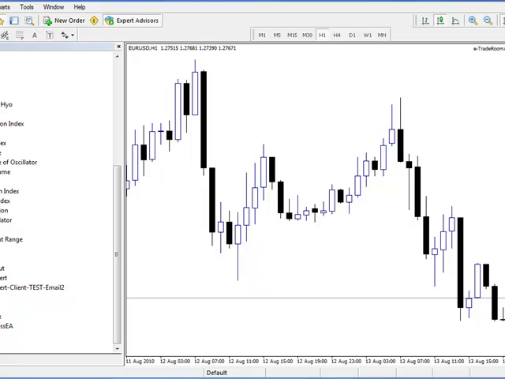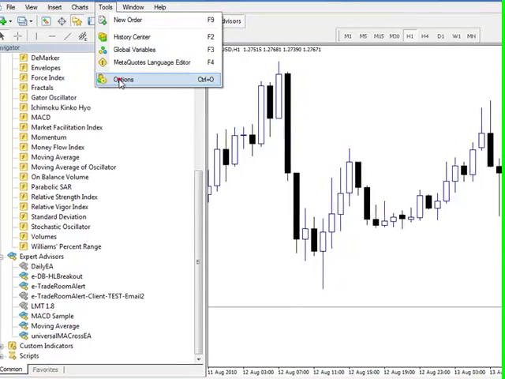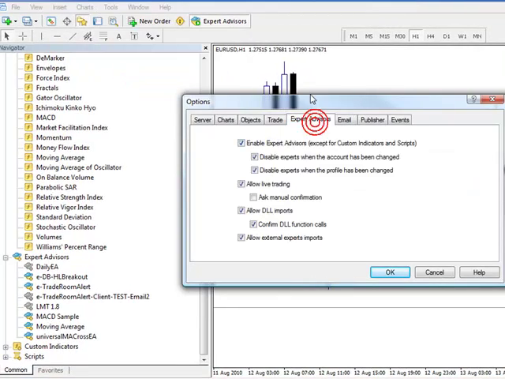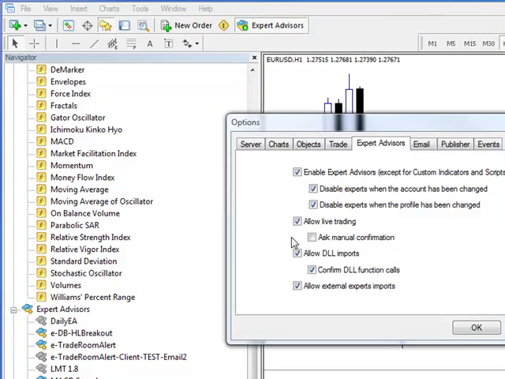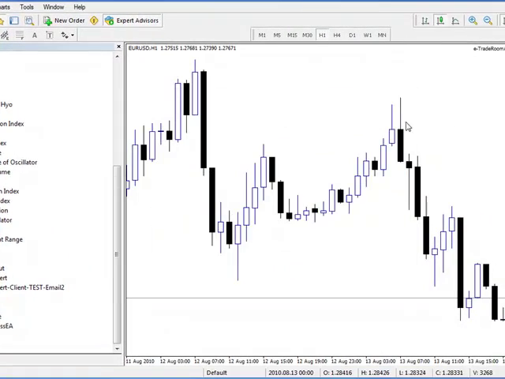If you don't have a little smiley face, you can go to Tools and Options, go to your Expert Advisors, and make sure that live trading is allowed. All right, now it's loaded.